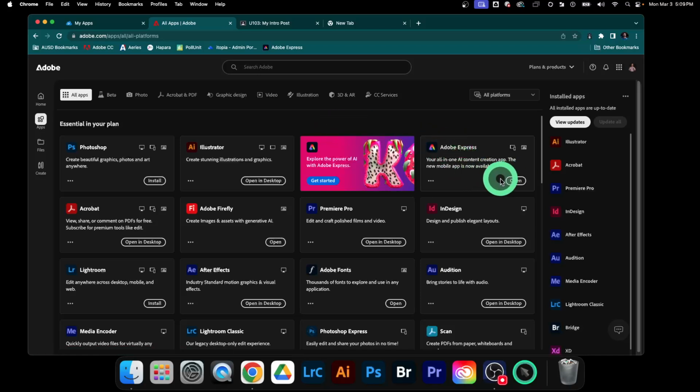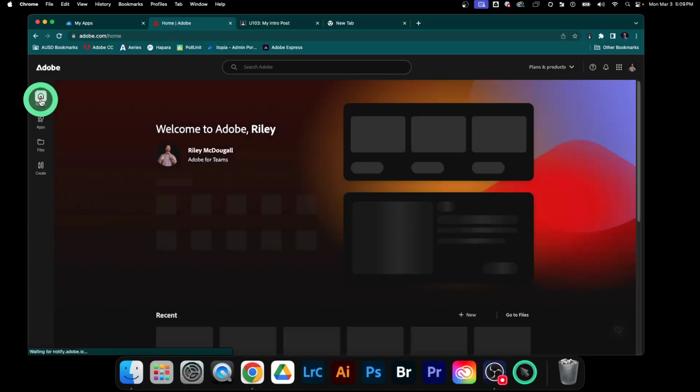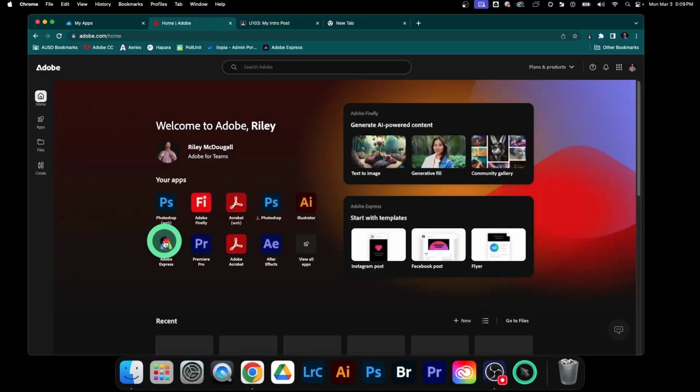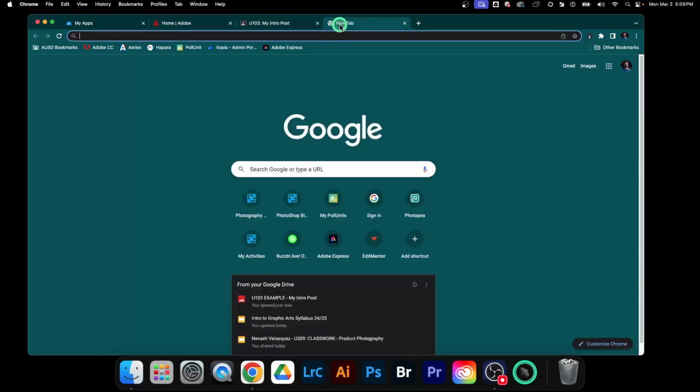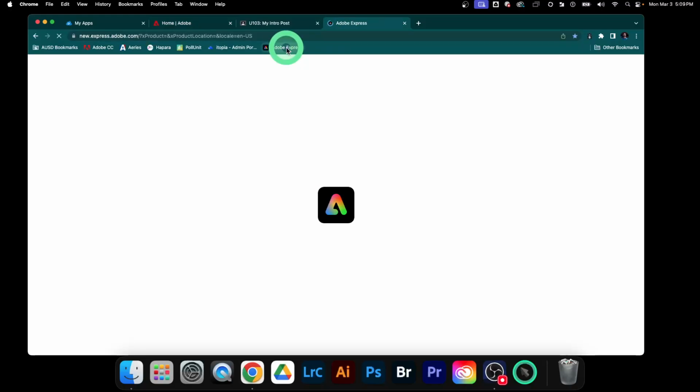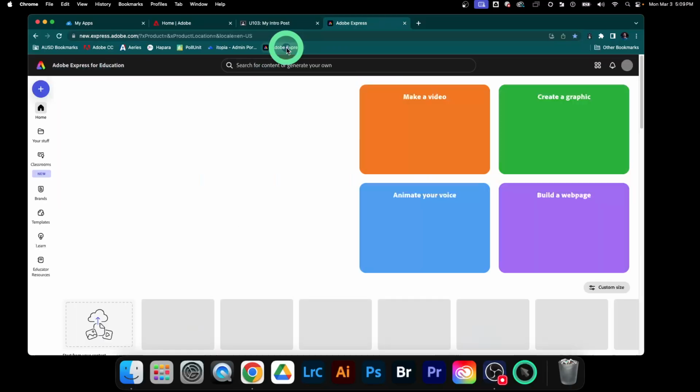You'll see it in various options. You might see it right here. If you go back to the home page, you'll see it right here. It's this rainbow A icon that says Adobe Express. So click on that, or if you bookmarked it, go right here. That'll take you to this home page.